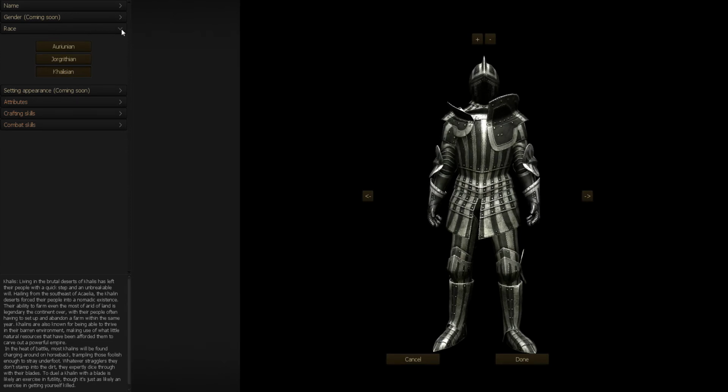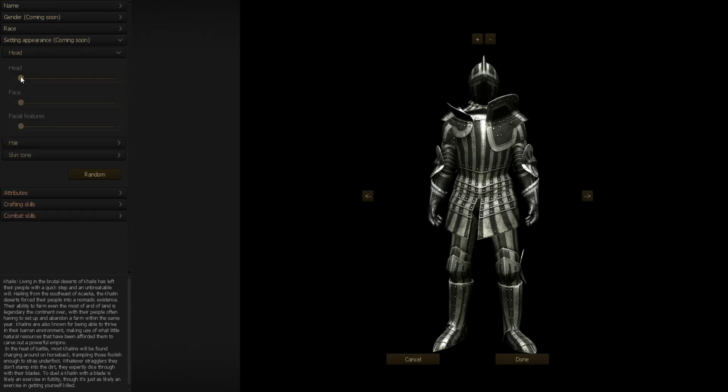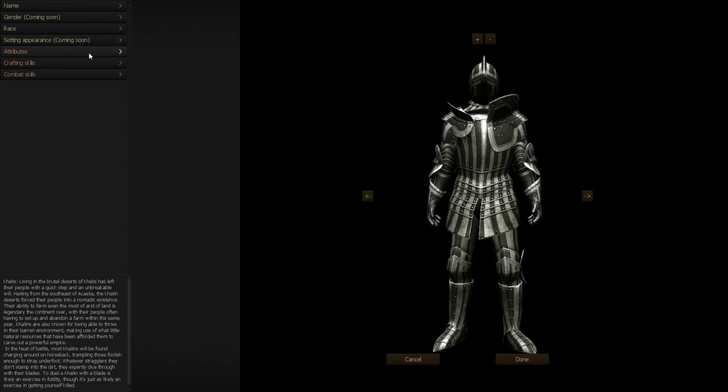So I do that right now because there is no real thing to care about. Setting appearance is coming soon as well. You can change the head, the face and facial features in the future, as well as hair, skin tone and so on and so on. But it is mentioned coming soon, so don't take a look at this. But the next one is important.